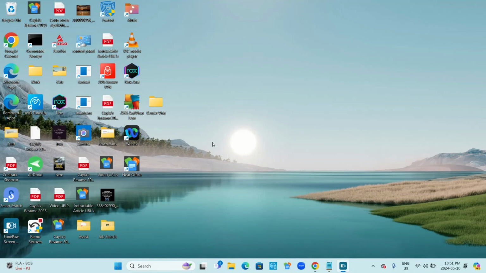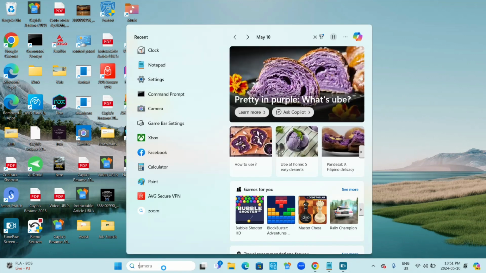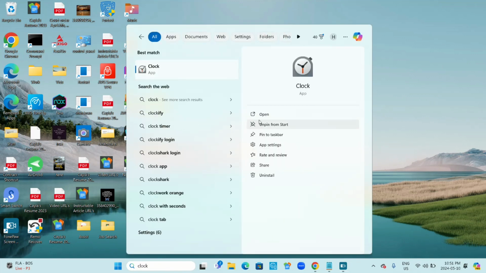Hey guys, today I'm going to show you how to set an alarm or a timer on Windows 11. Go to search and type in clock, C-L-O-C-K. Now click open.